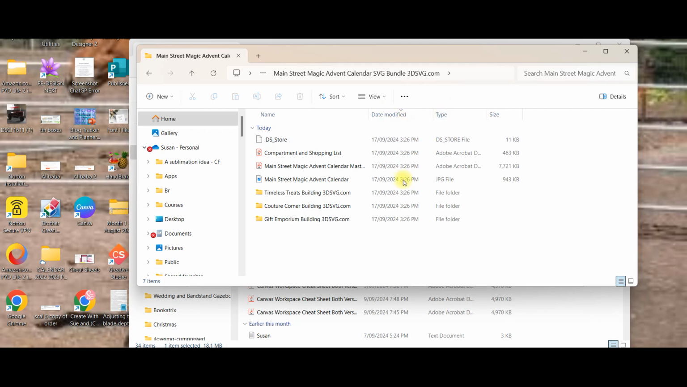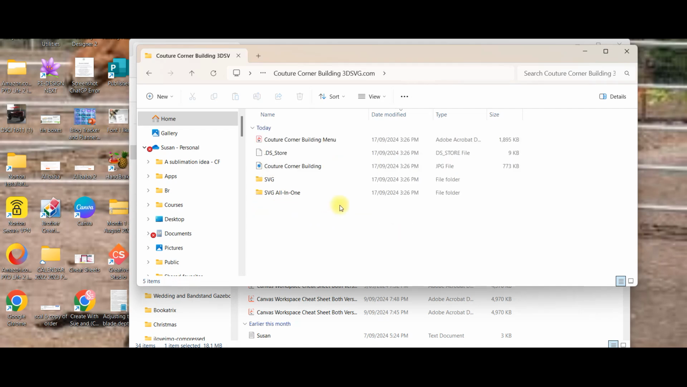So when you open this up, it's got broken down too. So it's actually got your shopping list here as well. So it's got a master supply list and it's got a picture, and then here are your 3 buildings. So we'll just start with this one here. I'm pretty sure this is the smallest one of the 3.